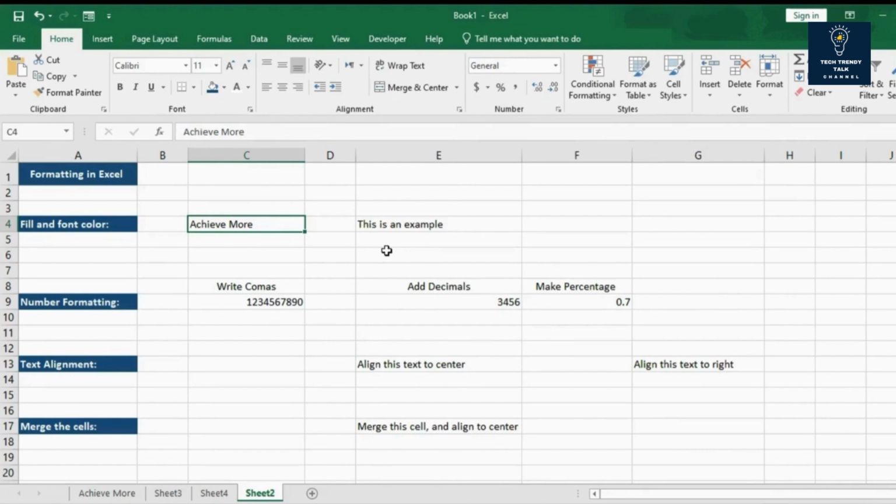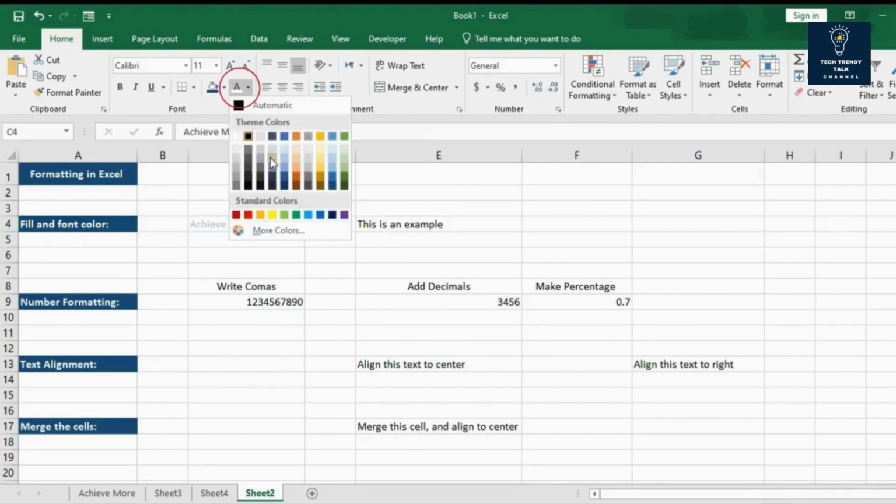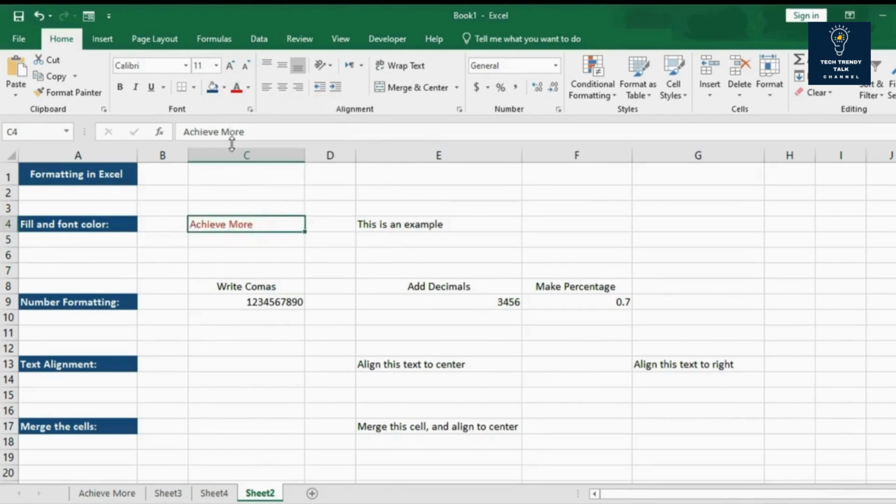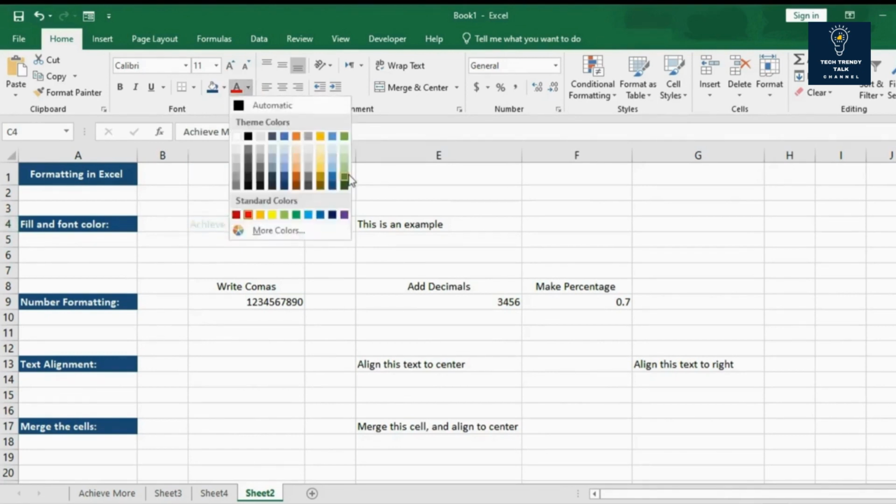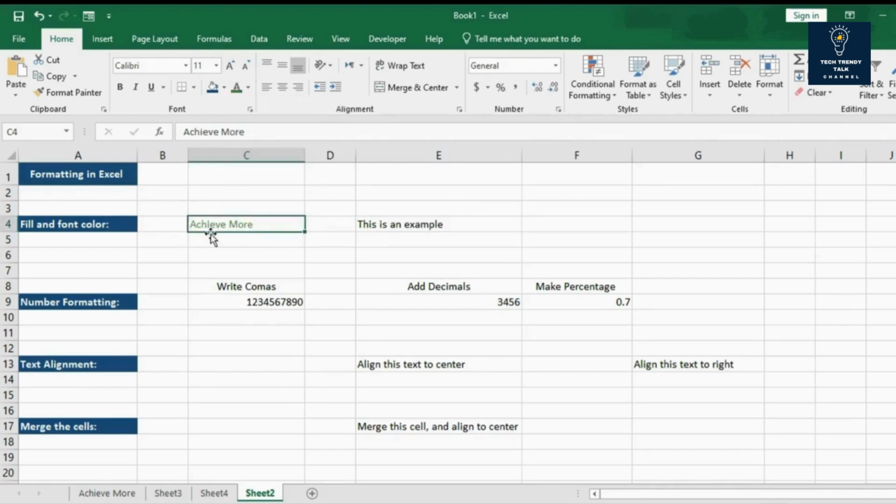correctly in Excel. Alright, let's break it down in simpler terms. Imagine you have already typed some words in Excel. Now, if you want to change the color of a specific word, like let's turn this "achieve more" word into red. Click on font color, and if red is what you want, just click on it. Now, if you want to make the color green, you simply click here on green. That's it. The word is now in green color.